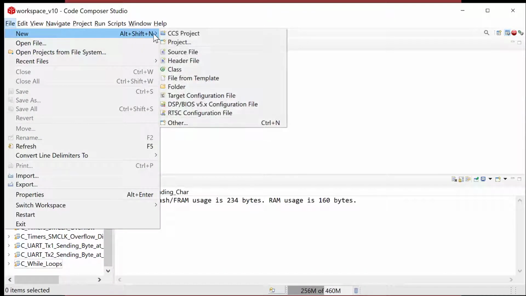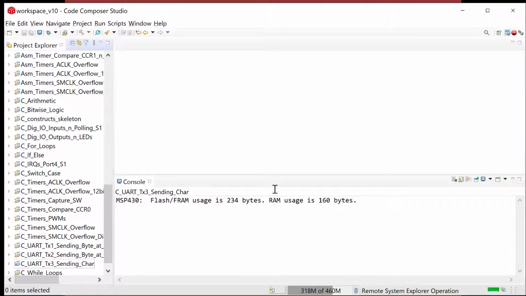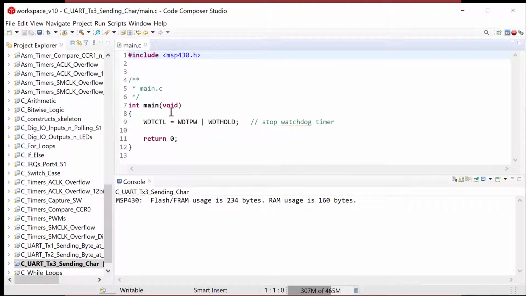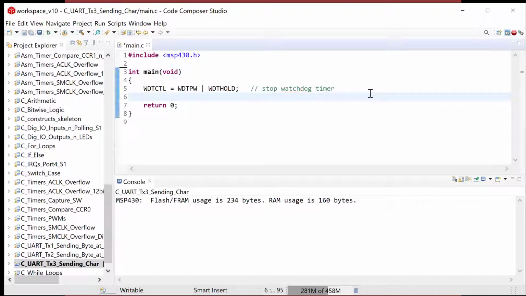So file, new CCS project. We'll go ahead and call this C_UART_TX3, and then we'll go with sending char. Alrighty. Main. All right, off we go. And here we are. We got our blank skeleton there. We're going to delete the little comment header and let's begin.